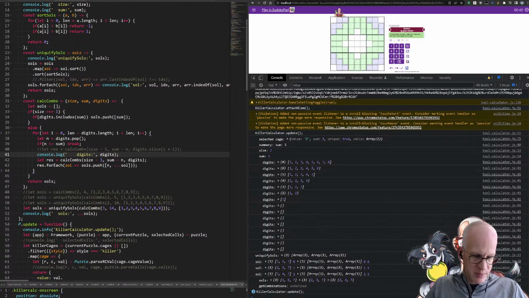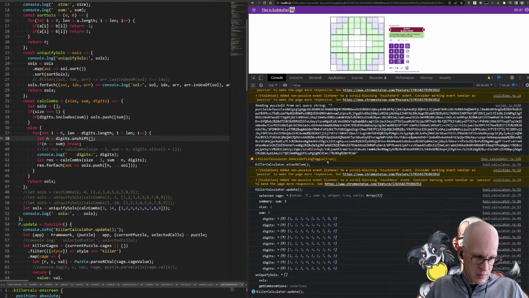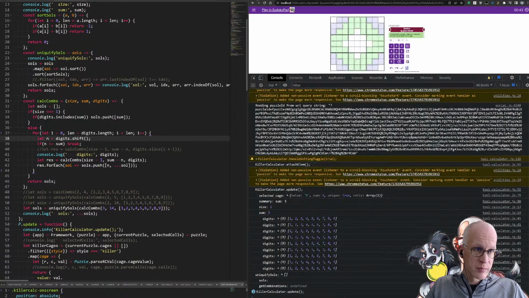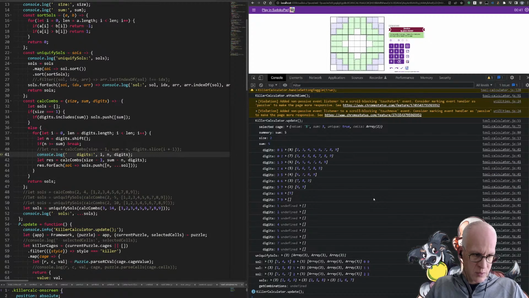Digits 1, 2, 3, 4, 5, 6. Oh, unshift. Unshift, shift. What? 2, 3, 4, 5, 6, 7, 8, 9. Shift. i, n, digits. 0, 1, 0, 2. Why is i 0 twice? Oh, because we recurse down?